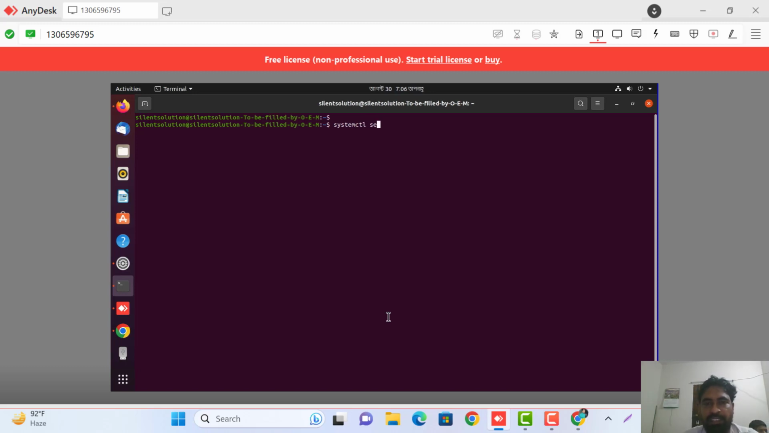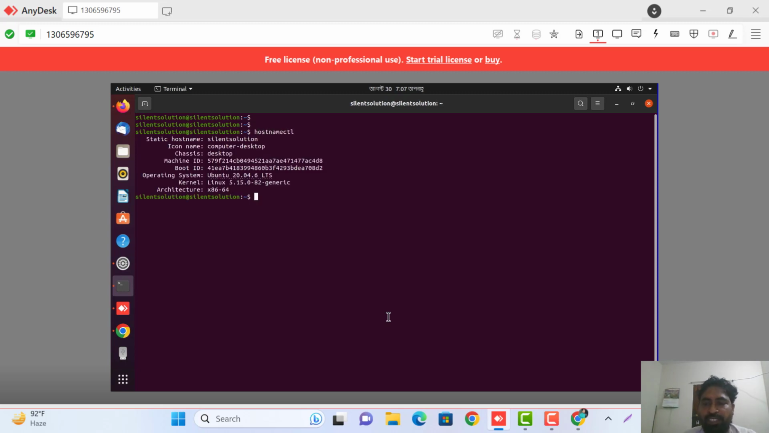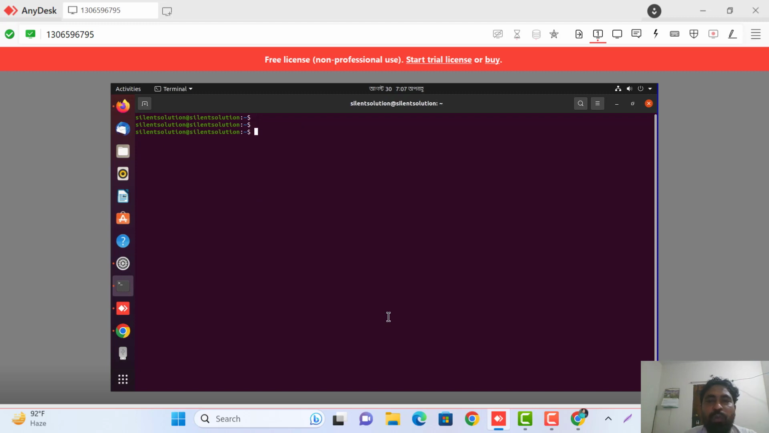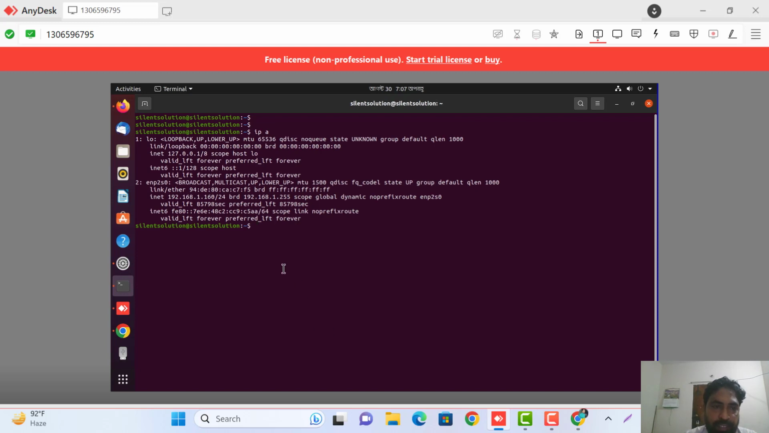hostnamectl set-hostname solution. I think bash update. Yeah, now our hostnamectl is done. Now we see how to set up the IP address.